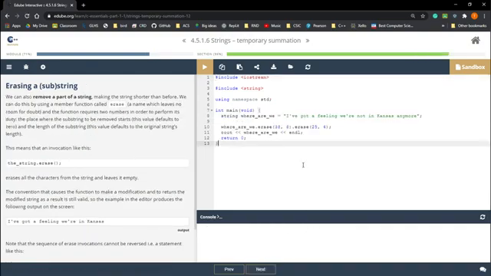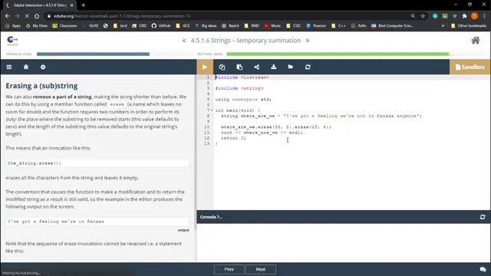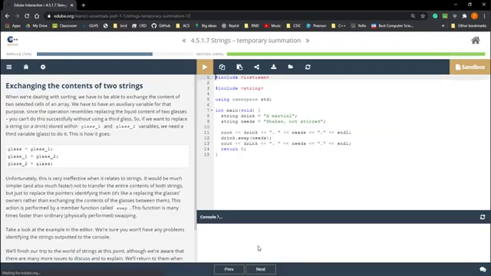Next we got erase, which just erases certain things from there. Kind of erases everything else. Pretty self-explanatory. Once again, this is the starting position, and this is how many characters it's erasing. Next we got swap, which again is self-explanatory. It just swaps between two.